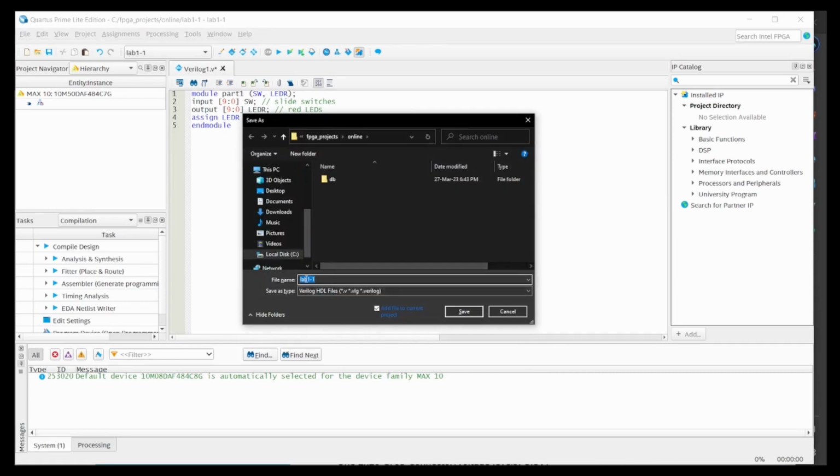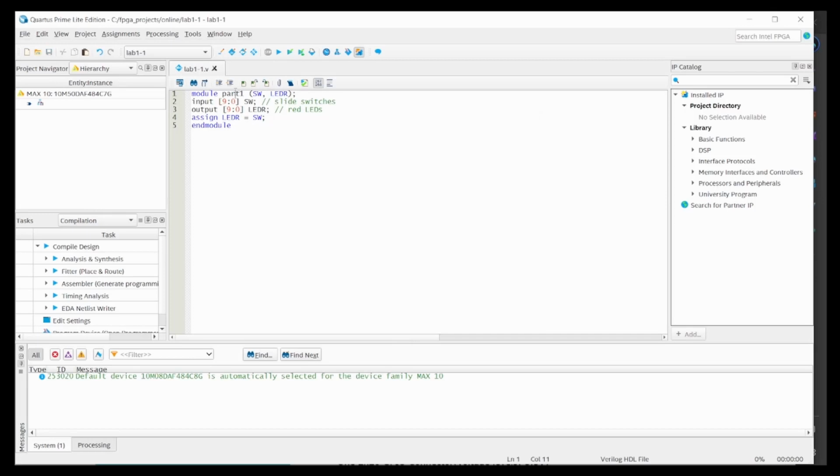It's a good idea to save it by the name of the top level entity. So lab1-1, save. One more thing I should do here. This name is not what we said our top level entity will be. We said top level entity is lab1-1. So this is a problem. This is the reason why I should not have used a hyphen in my design name, because Verilog does not like this. I could go ahead and compile this file to just show you what I mean.